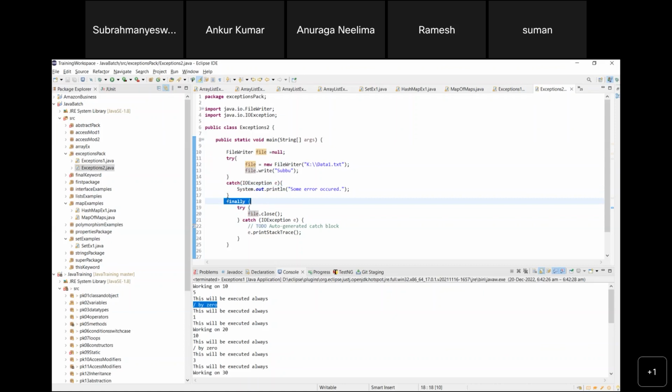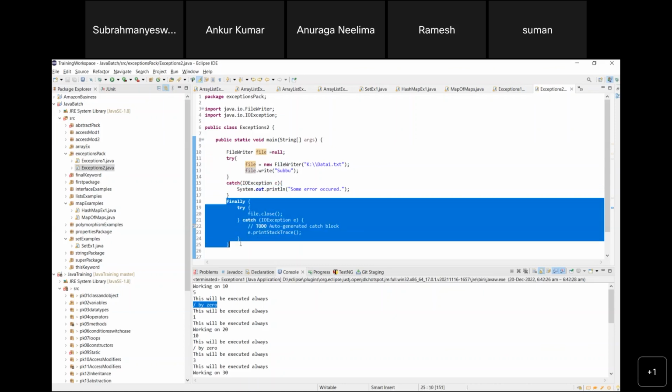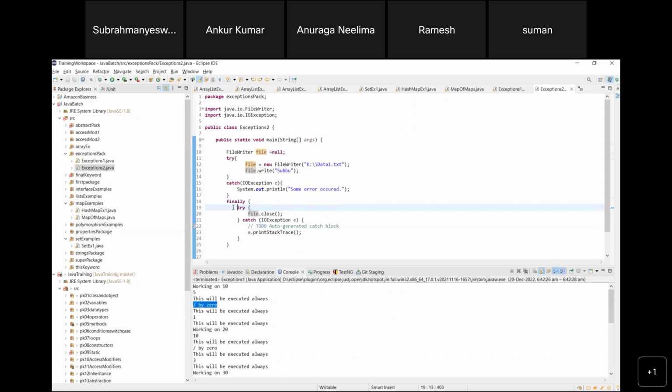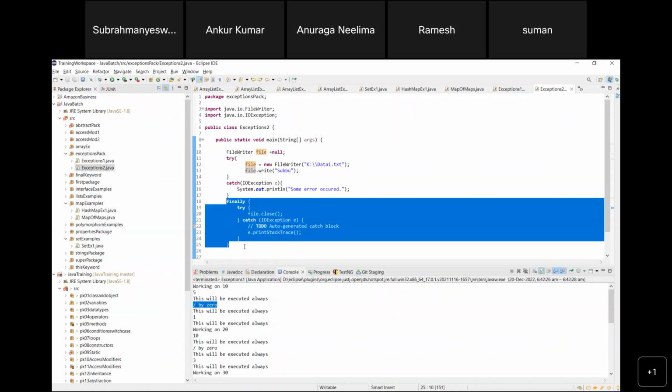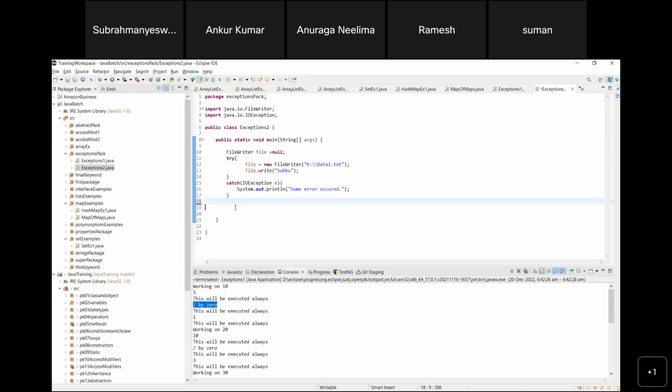Don't worry too much about this finally block, because we don't use this very often in our Selenium. But for now, just remember that anything that we want to close, anything that we want to execute whether an exception occurs or not, we'll put into finally. That's all. For the time being, let me remove this one, because I don't want to confuse you with it.